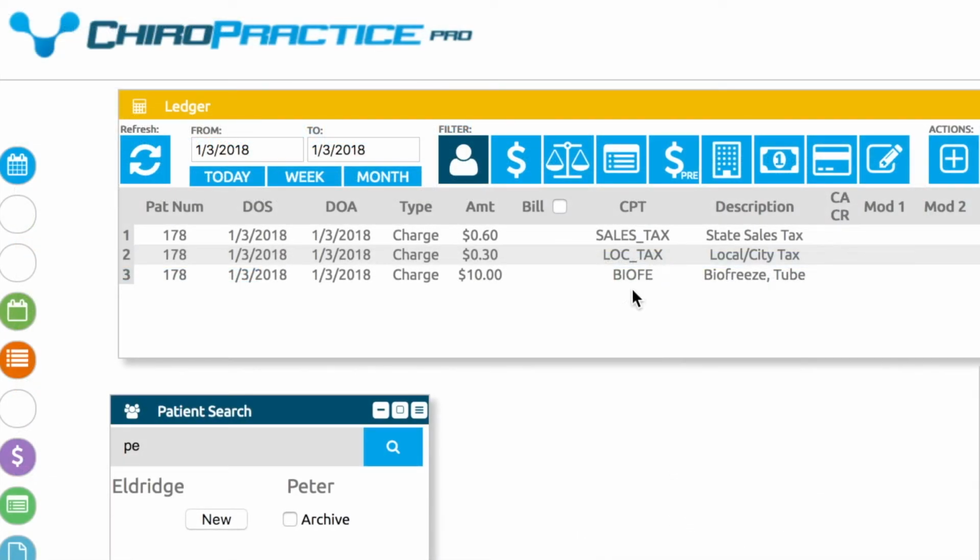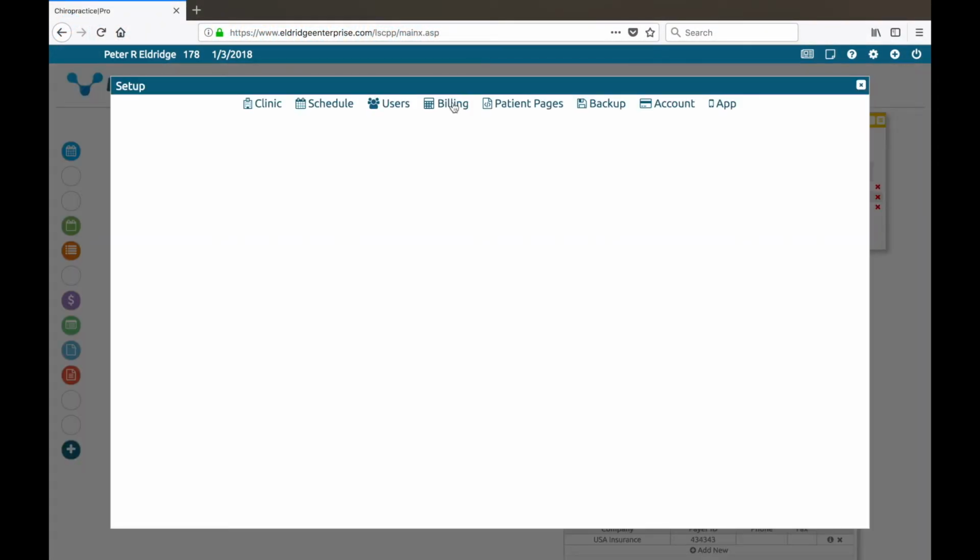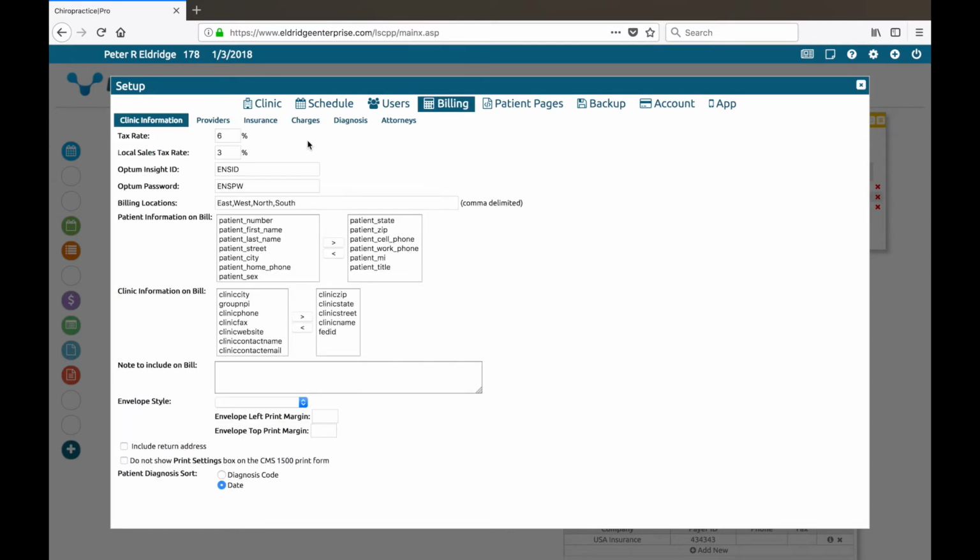The tax rate will usually correspond with state sales taxes, and the local sales tax rate will correspond with city or county tax rates. They will combine to equal your total sales tax rate. You will also be able to run a report to show all sales taxes earned, which will make quarterly reporting easier.